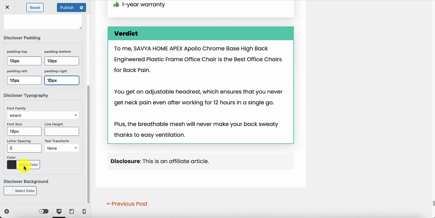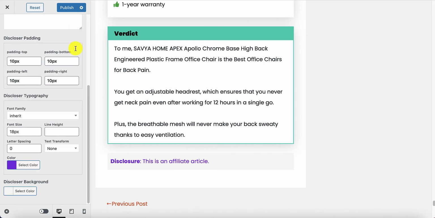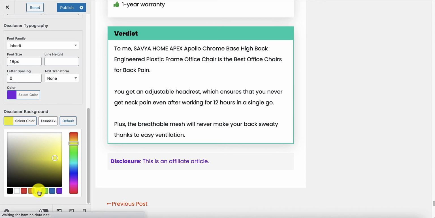Okay, we can change the typography also. Do you want to change the color? Okay, now the color has changed. Perfect. If you want to change the background color also, just go there, pick any background color and now you would see the disclosure area with a different background color.